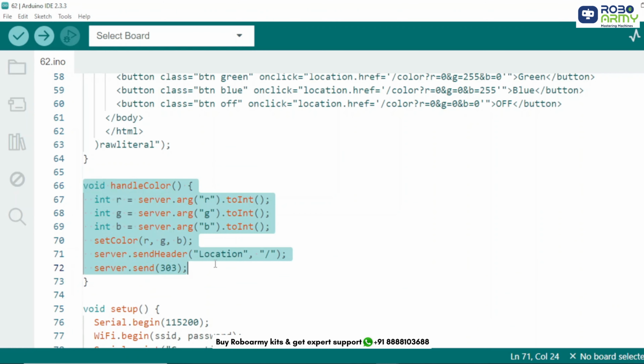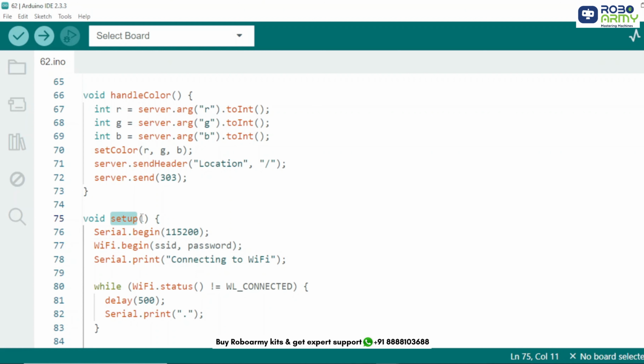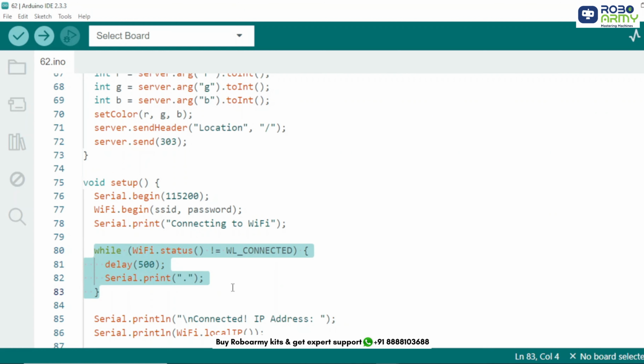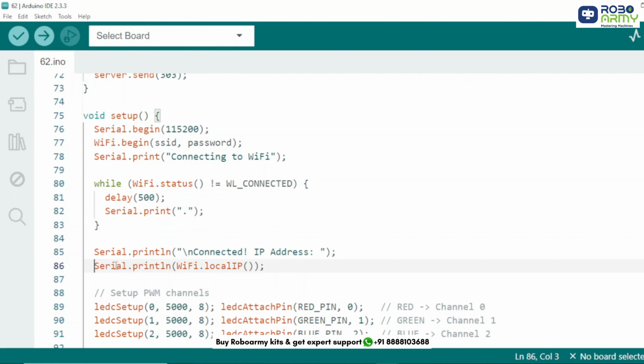This function receives the RGB values from the URL, applies them to the LED and then redirects back to the main page. We start the serial monitor and connect to the Wi-Fi. We wait until the ESP32 connects to Wi-Fi. The dots help you see the progress. Once connected, it prints the IP address. Open this IP in your browser to access the RGB controller.